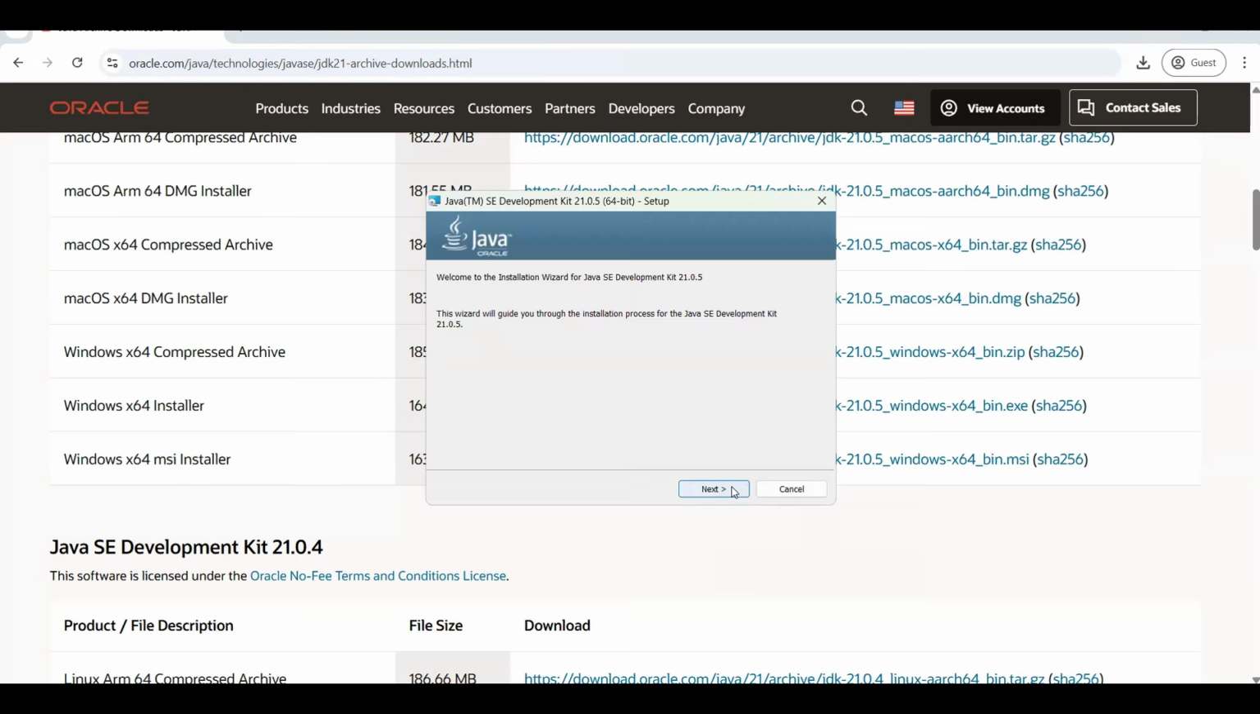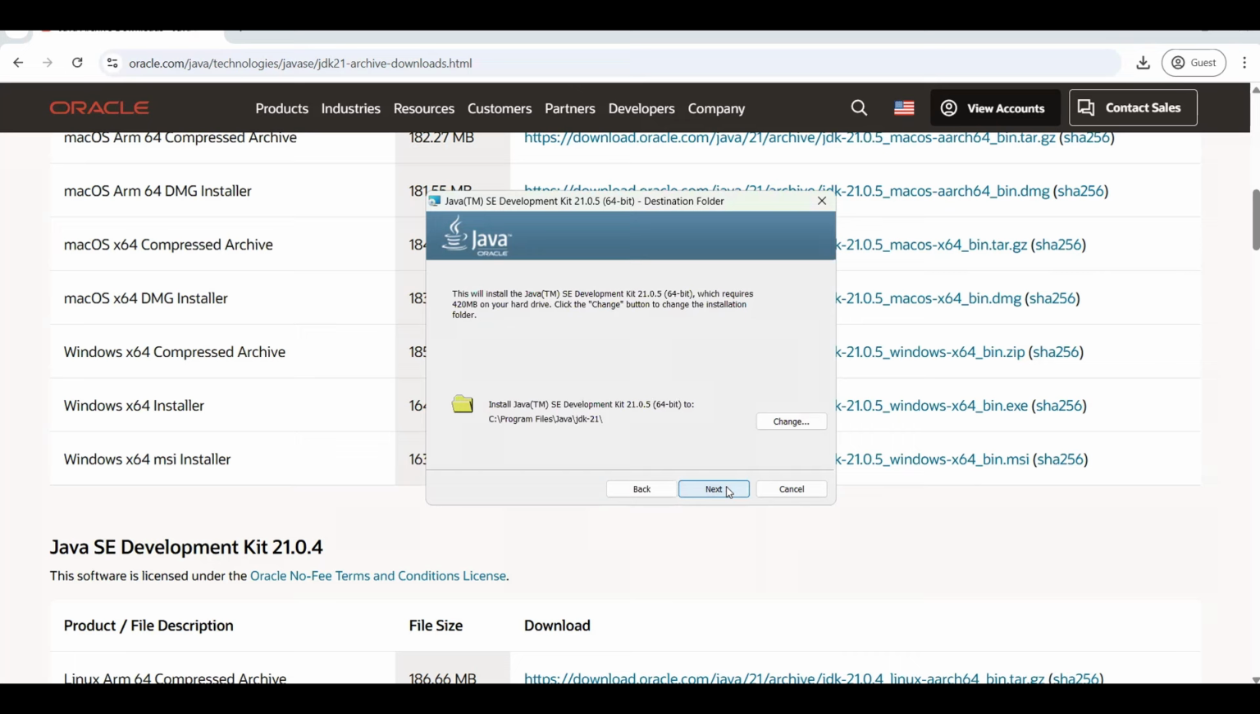Yes, I'm only going to click on next. I'm not going to change any location whatsoever. So next, as you can see, my Java is going to be installed at C, Program Files, Java, JDK21 location. I'm going to keep it as it is.